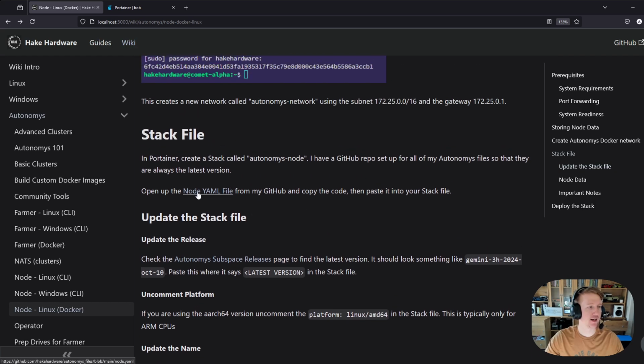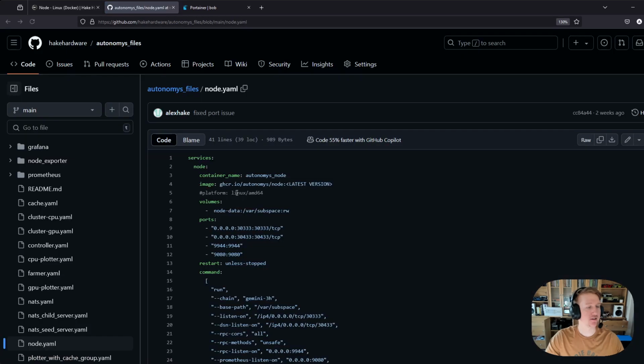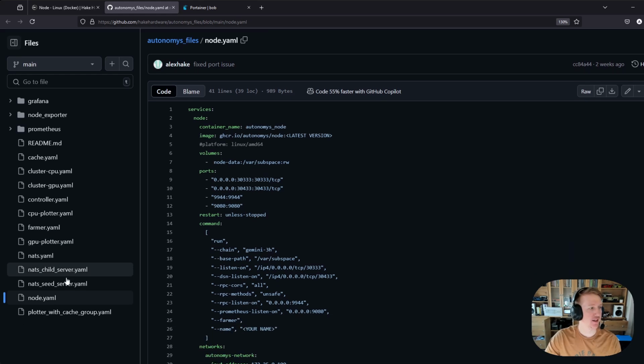is I have created a GitHub with lots of different Docker YAML files, and I need to organize it a little bit better, but instead of putting the code on this wiki and having to update it, I'm just using this GitHub repository called Autonomous Files, and you can see I have a whole bunch in here, like when you're doing NATs, or if you want to do NATs clusters or GPU plotters. I need to organize this a little bit better. So this will probably change in the future, but I'll update the link to it.